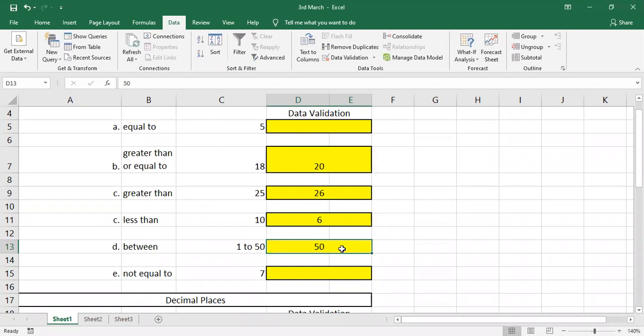Yeah, you're right. Next here, not equal to 7. What do you think it does? I've specified there not equal to 7. Will it accept more than 7 or less than 7? Or will it not accept only 7? What will it do? Any guess?